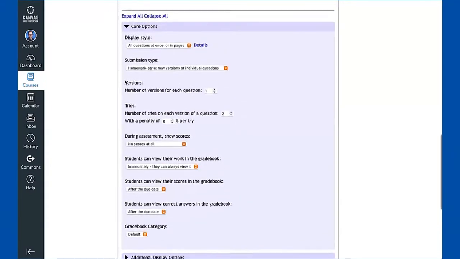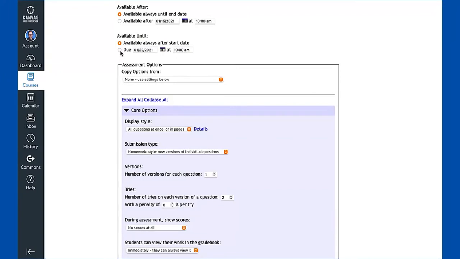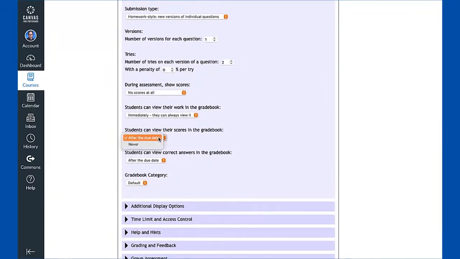I guess the one thing I would mention is if you decide to adjust the due date up here, so if I say it's due on the 22nd at 10 a.m., please change this to never.